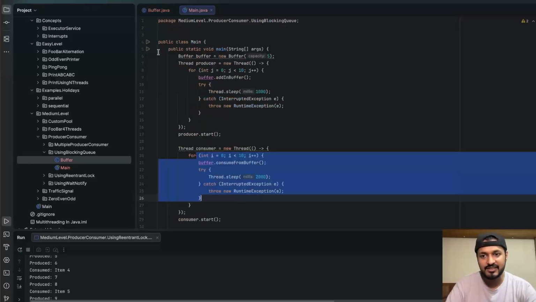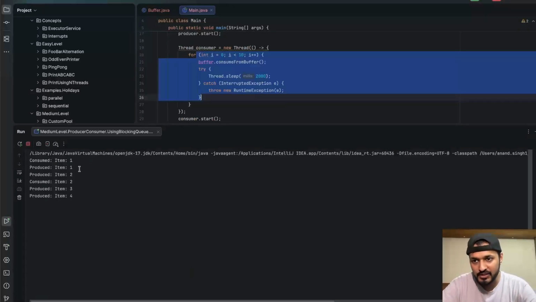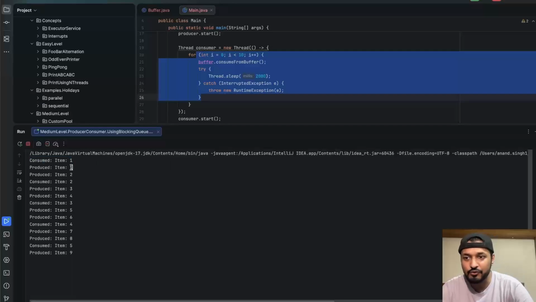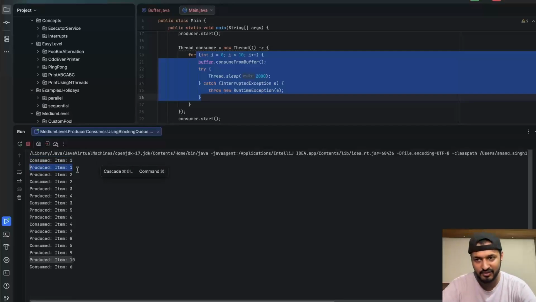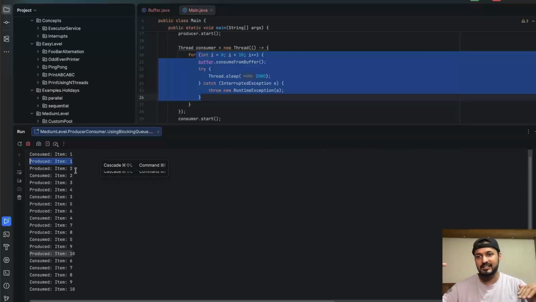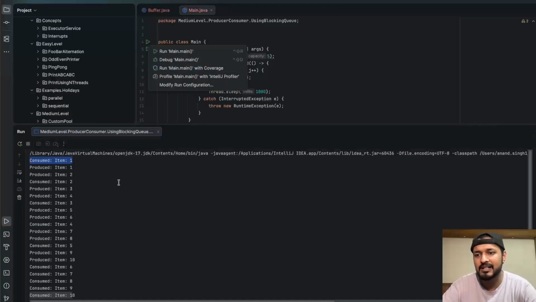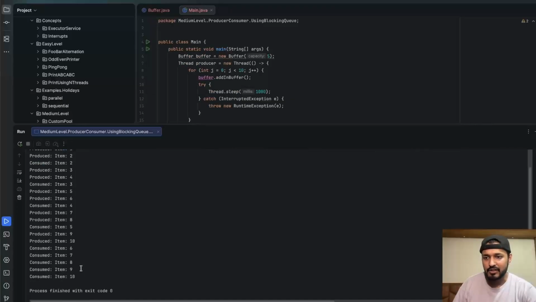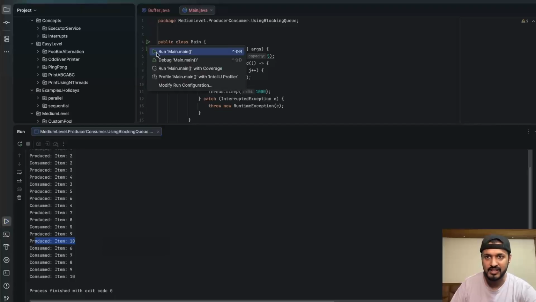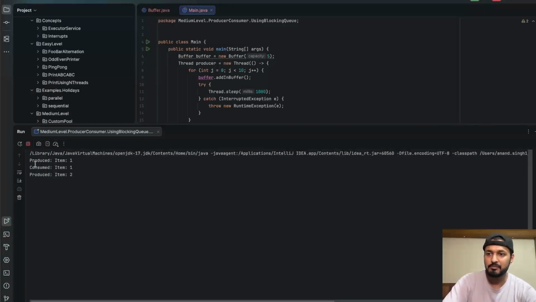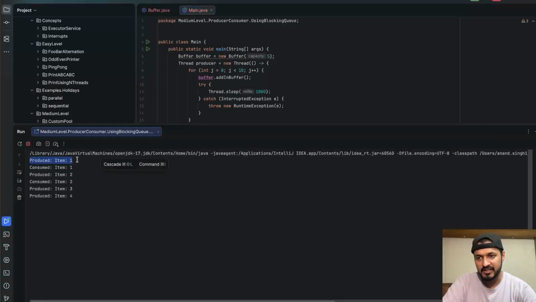So let's go ahead and run this and see. Consumed 1, produced 2. Now it might seem like consumption has happened before the item is produced, but that is not the case. Since both threads are running in parallel, either the consumer or the producer can print first, right? If we run again, we might see a different order. In the end, our output should be 10 items consumed and 10 items produced, right? This time produced item 1 is printed first, and after that the consumed is printed.